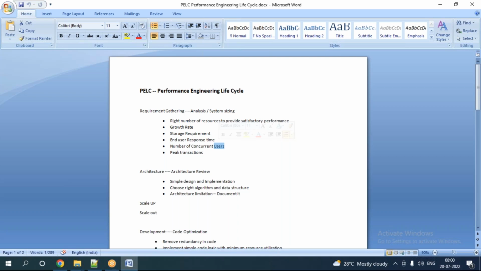So when the developer is doing the requirement gathering phase, the performance engineer will focus on analyzing that requirement, and they will also think about the system size. That is the first one. Next one is when the developer is going to the architectural understanding phase, the performance engineers will also do the architectural review.